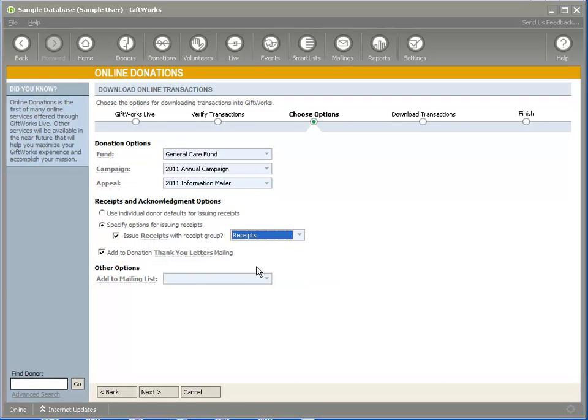Now I'm using GiftWorks 2011. Depending on the version of GiftWorks you're using, your options may differ, so don't be alarmed if you don't see all these or you happen to see more. GiftWorks is changing all the time, and so we try to make these videos with the current version we have, and if things are slightly different, we encourage you to come back and check out some of our other help to see how it might have changed for you.